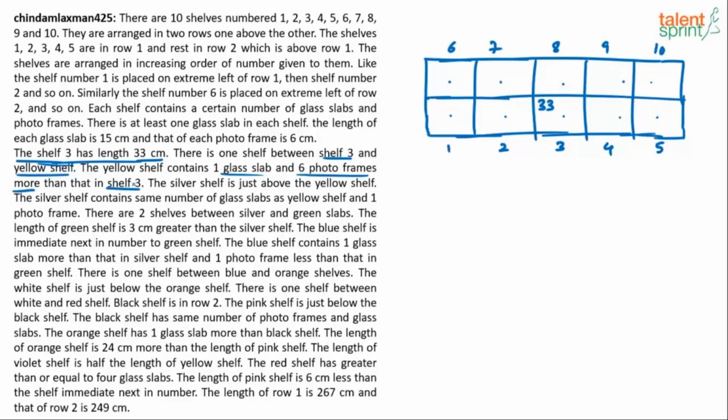See, try and understand, if you break 33 centimeters in a logical way such that we can get glass slabs and photo frames, how many glass slabs and photo frames do you think this can accommodate? We know that each glass slab is 15 centimeters and each photo frame is 6 centimeters. So try to break 33 in that fashion. Let's assume there is only one glass slab. So 33 will be equal to 15 plus 18. One glass slab is 15 centimeters.